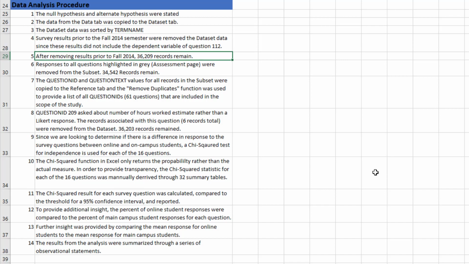All right, next I saw that we have 36,209 records remaining. I then removed all survey questions that were outside of the scope, those associated with questions highlighted in gray on my assessment tab, or the questions that were not part of the 16 questions that I'm going to include in my evaluation.